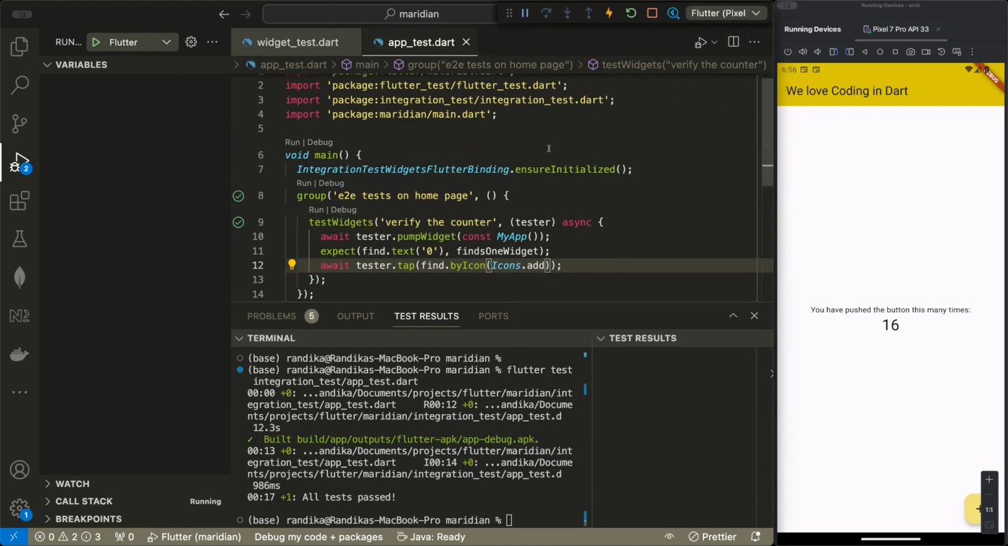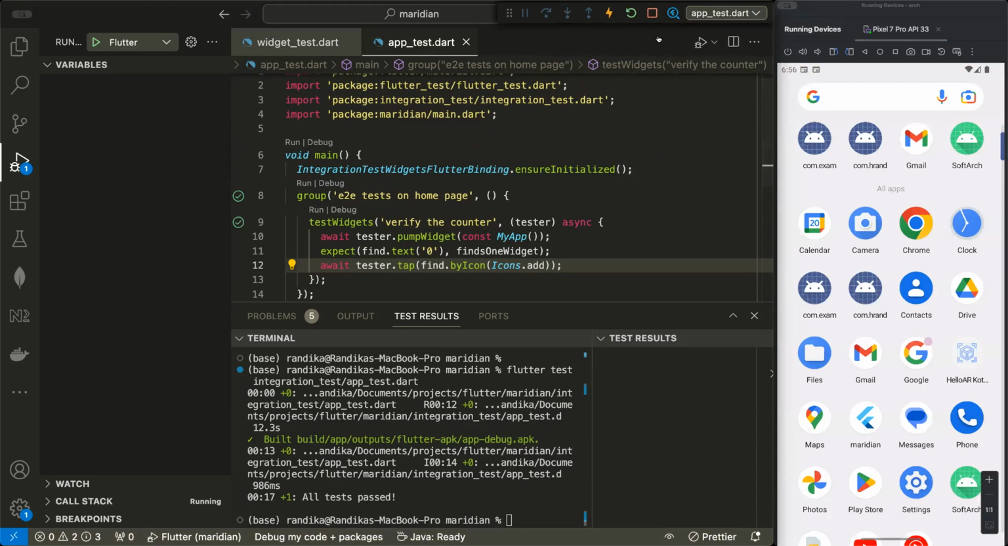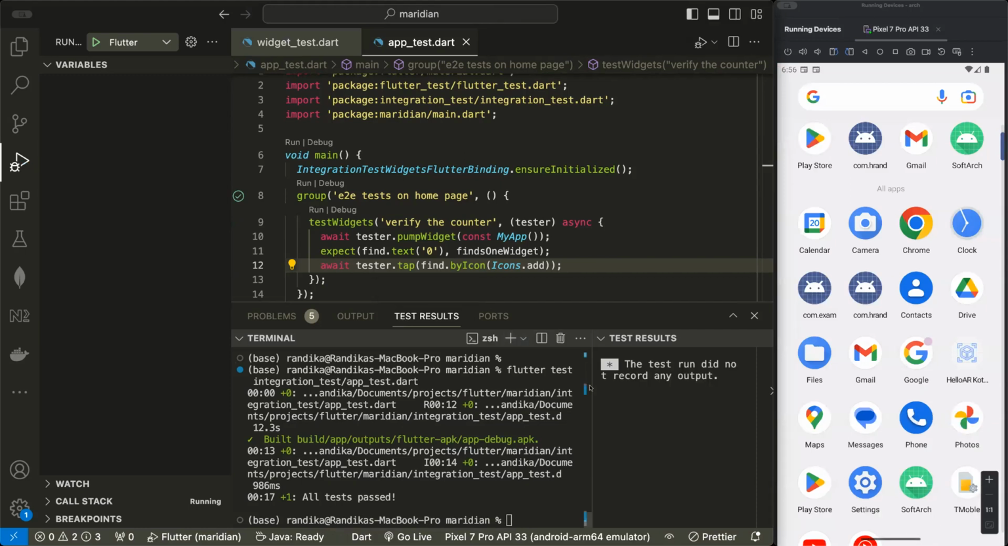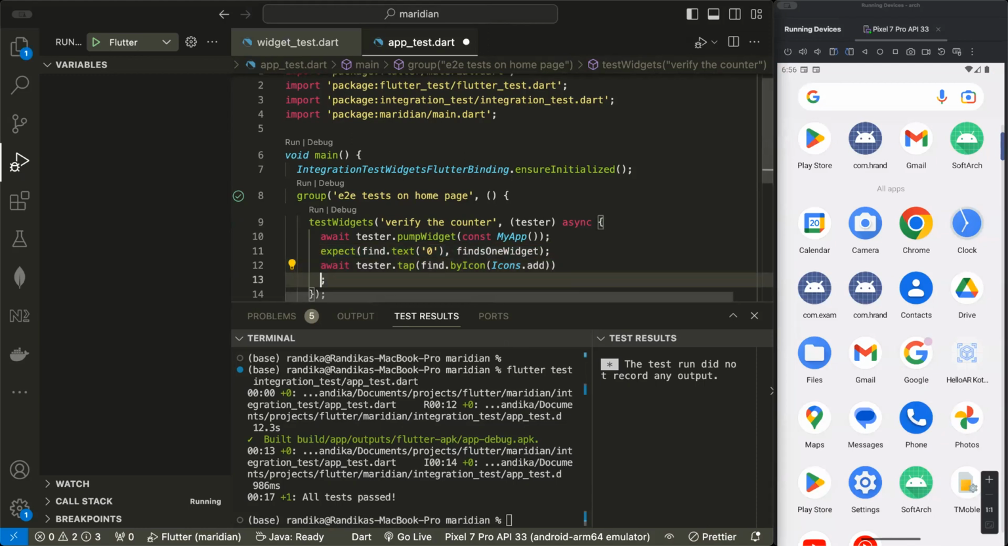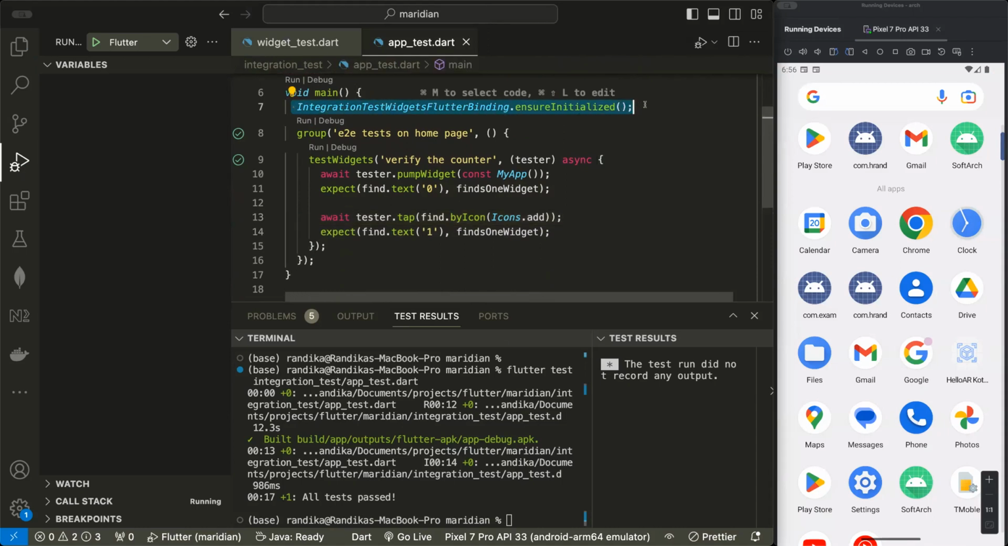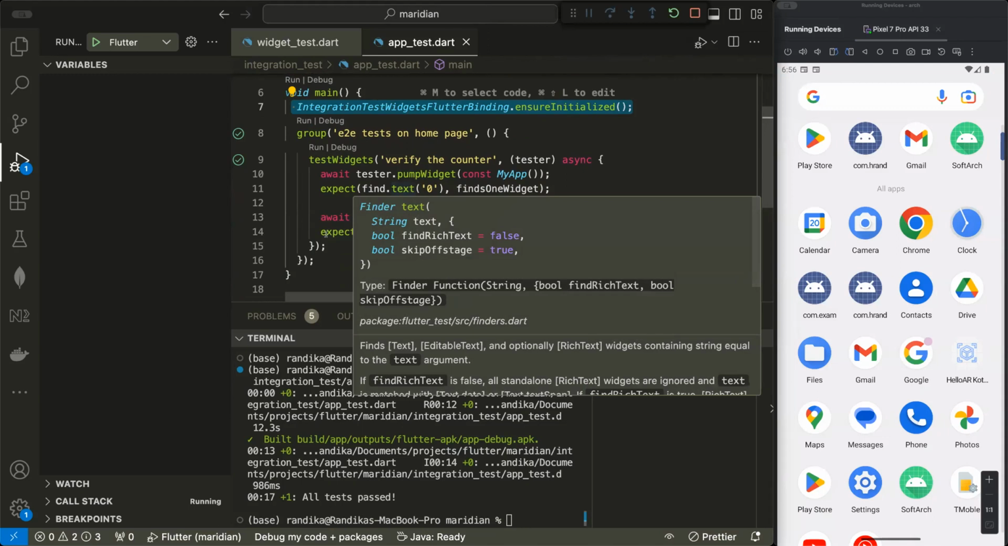As you can see, unlike the widget test, it is super slow, because the app should compile, the app is running, and it should be launched in the simulator. It should run all these tests. You can see it should wait until these things happen. So it's taking a little bit of time when it comes to an end-to-end test. So let's run it again.